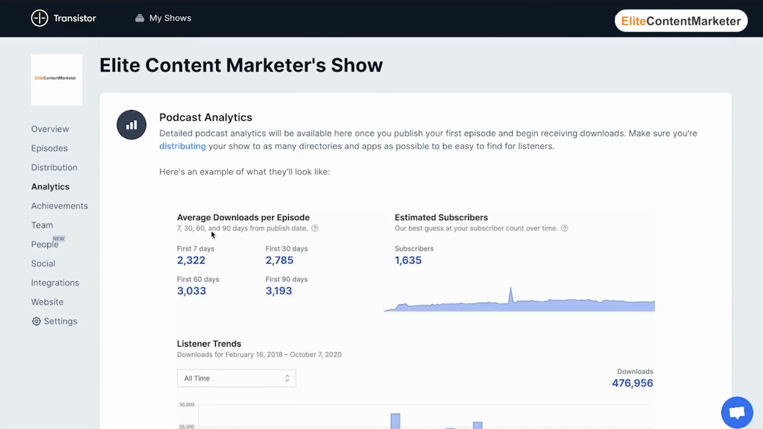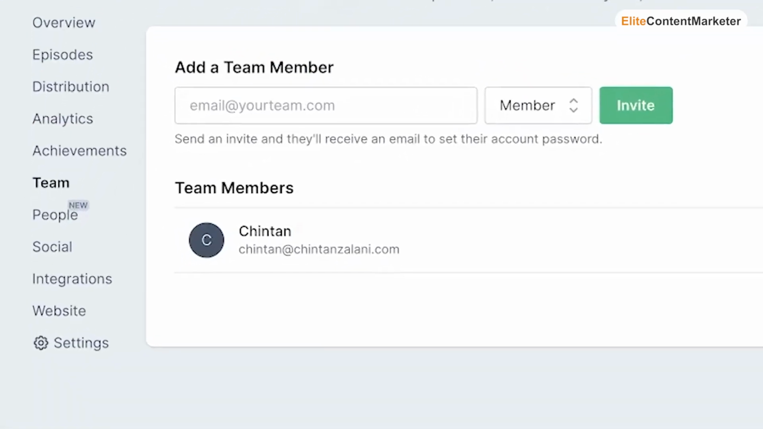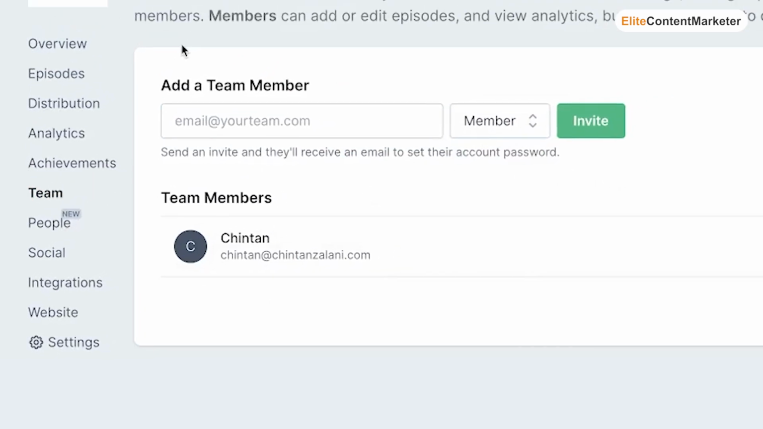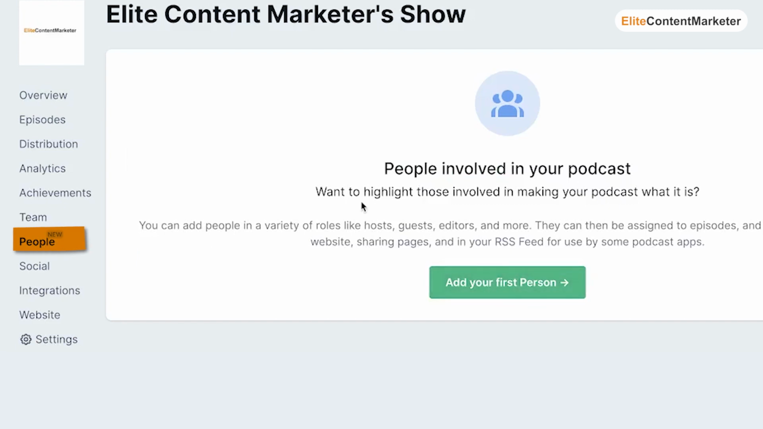You can add more members to your team. So all of this, as you can see, the interface is really sleek. It's simple. You can add more team members if you like. You can add them as members or administrators for your show. You can even add people who are involved as the guests, editors, and likewise for your show here. This people profiles is like another new feature by Transistor. You can add your new hosts, guests, editors, and the like.